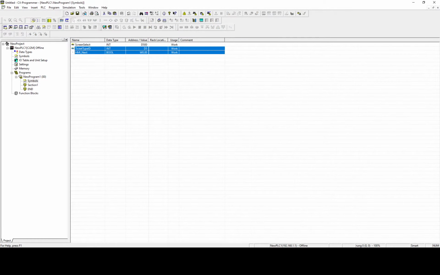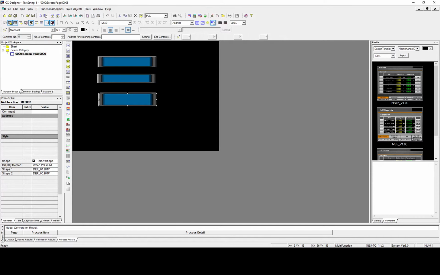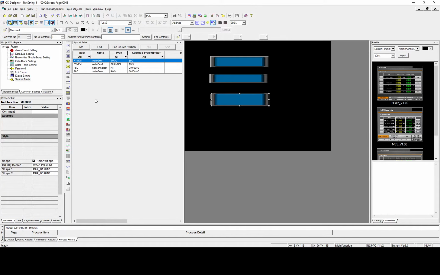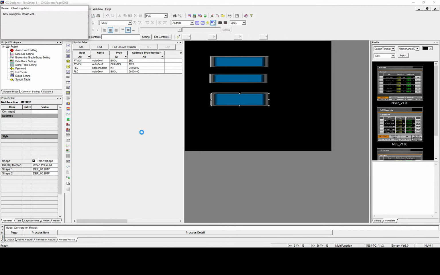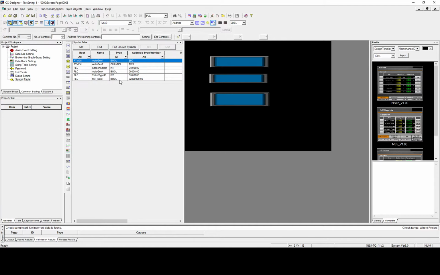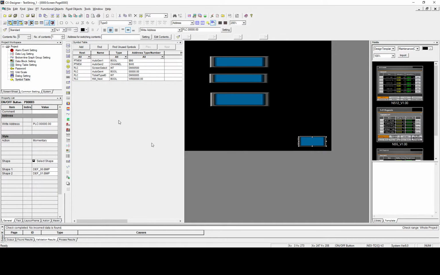I'm going to copy the 2, ticket type and HMI next, into CX Designer. In CX Designer again, common settings, symbol table, and Control V, and there they are added. So let me add a 3rd button. This can just be a simple push button, and I'm going to put that there as my next button. So 3 buttons and next.